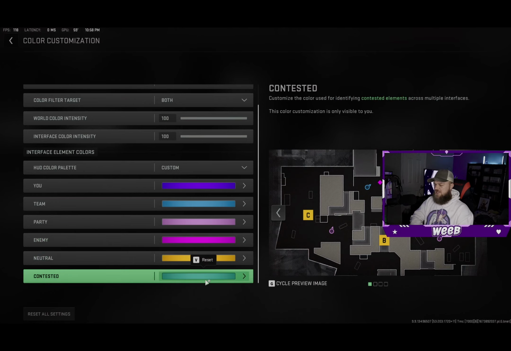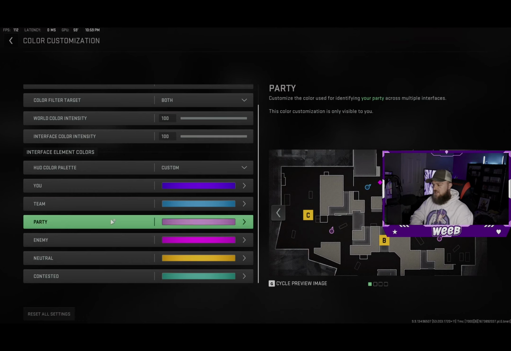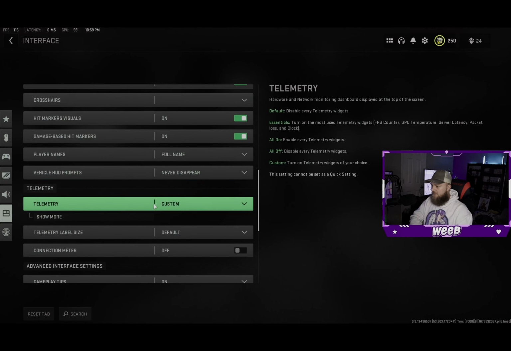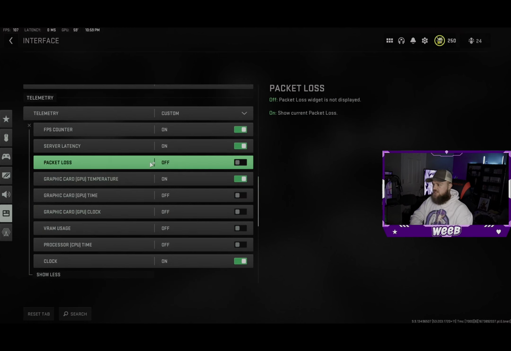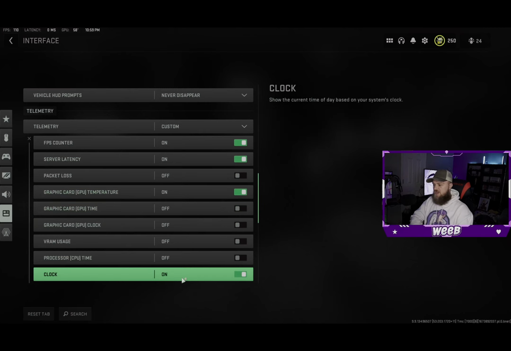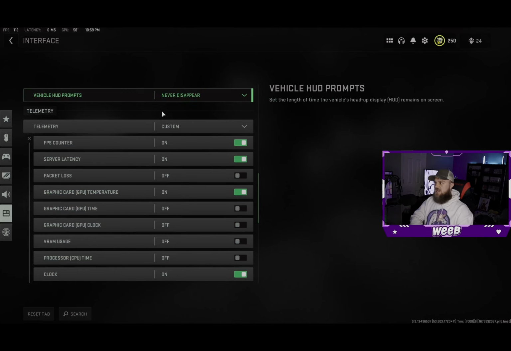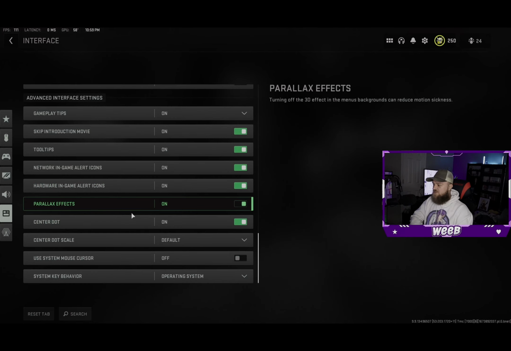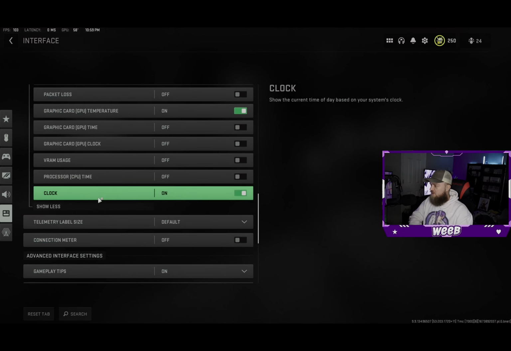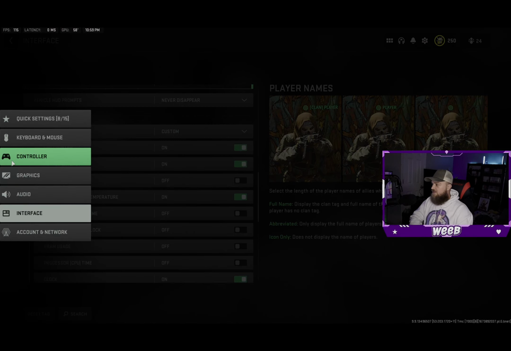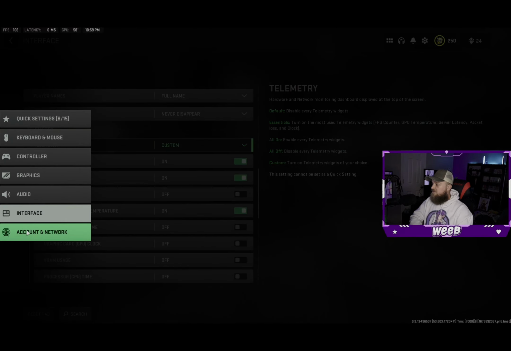I don't know why I was thinking contested. Don't worry about that. That's Modern Warfare 2 only. So just focus on these two. Getting out of color customization. You don't have to run telemetry. Personally, I like to see my FPS, my server latency, my graphics card temperature, and I like the clock being there. That way I can see how late it is and when I need to go to bed. Otherwise, I'll play for like a million hours and then go to bed too late and get no sleep for tomorrow. But that is all on the interface panel.